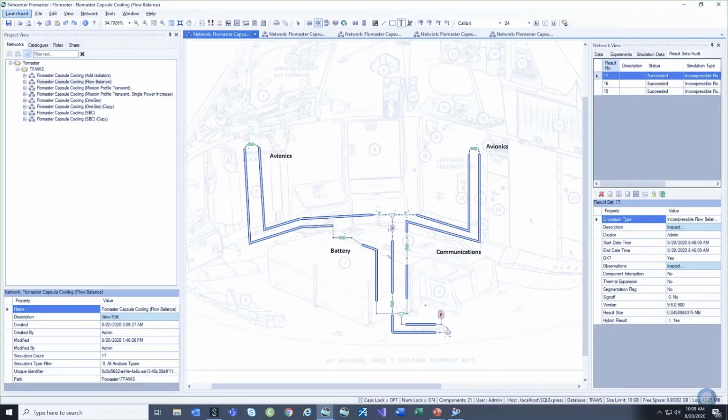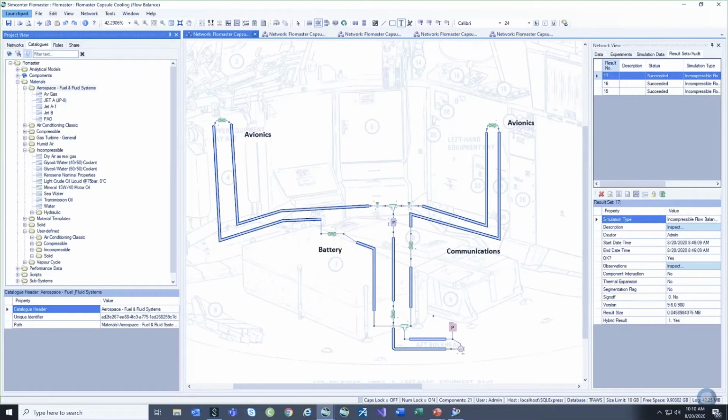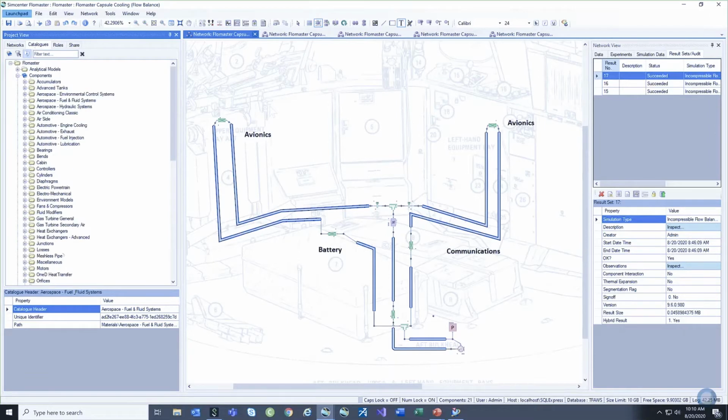And so what I'm going to do is switch to SimCenter Flowmaster and we can take a look at this model. So I've simplified it a little bit. We're going to be adding some detail to this model, but we'll start simply. So I'll walk you around the model just a little bit.